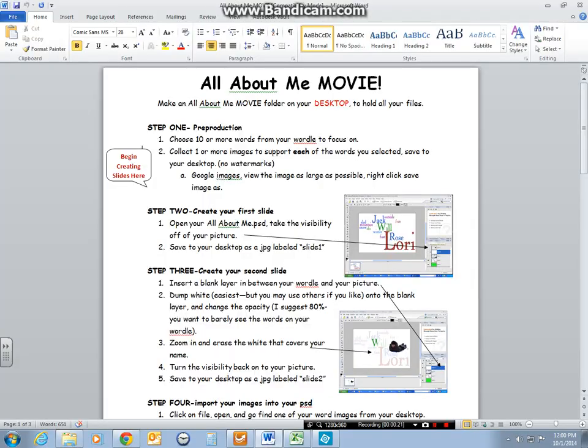Next step, choose 10 or more words from your Wordle to focus on. Collect 1 or more images to support each of the words you selected. Save to your desktop folder. Google Images, view image as large as possible, right click Save Image As.